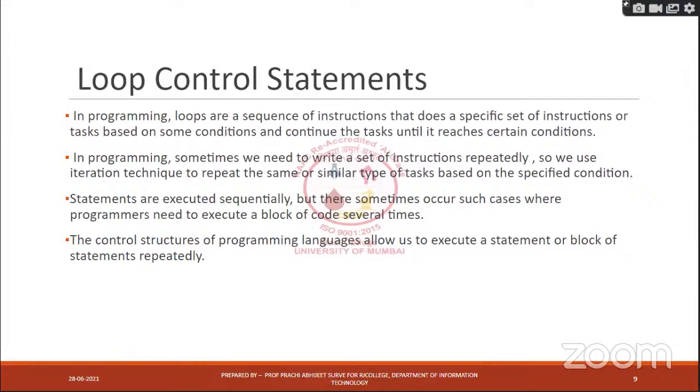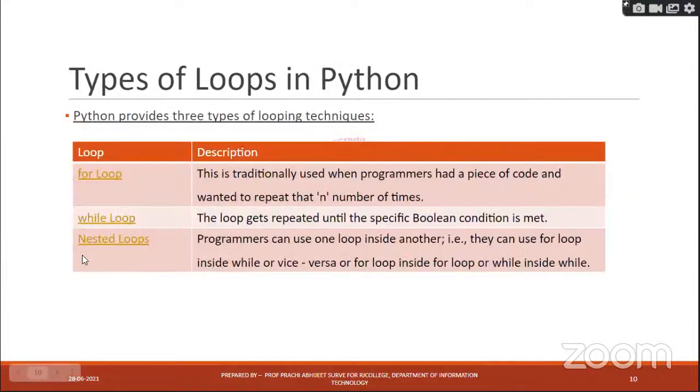So these statements are executed sequentially, but in some situations a programmer needs to execute a block of code several times. So let's have a look at the types of loops in Python. Python provides only for loop, while loop and nested loops.